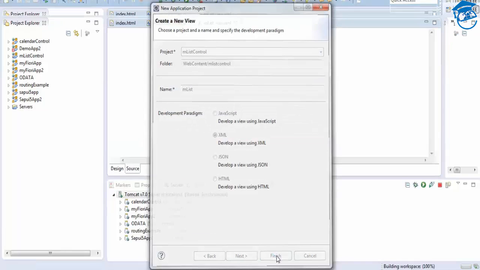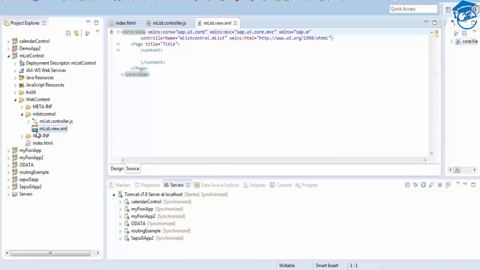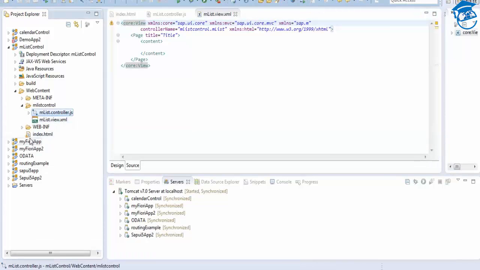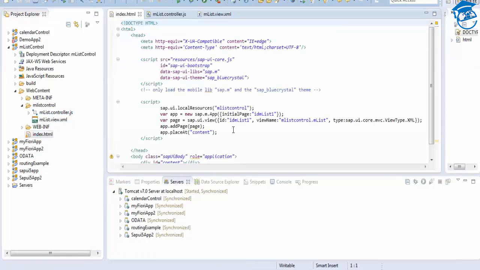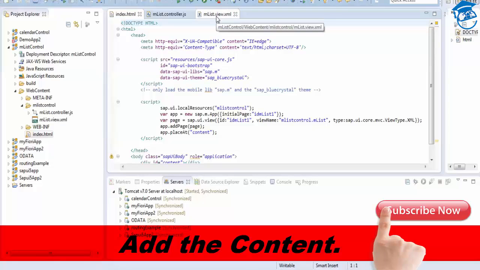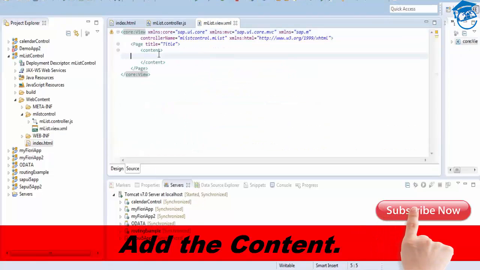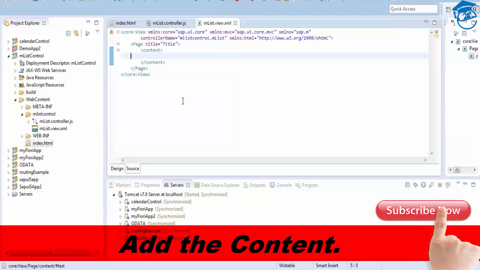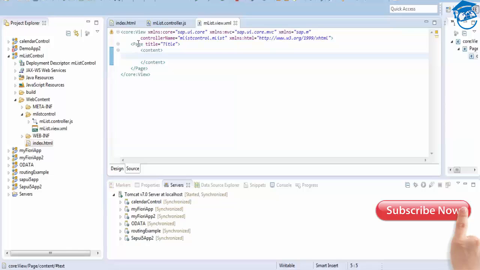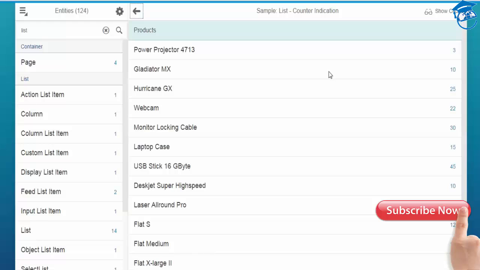Once I say finish, m.list.xml is created, and a controller is created by default, and index.html is created. So in this, I'm going to add the content. Whatever we do, it has to be inside this content. So we'll go to this, and we can get the source code from here.